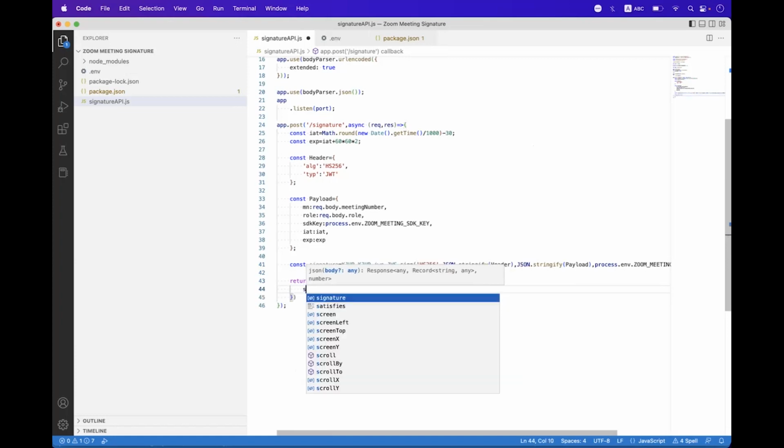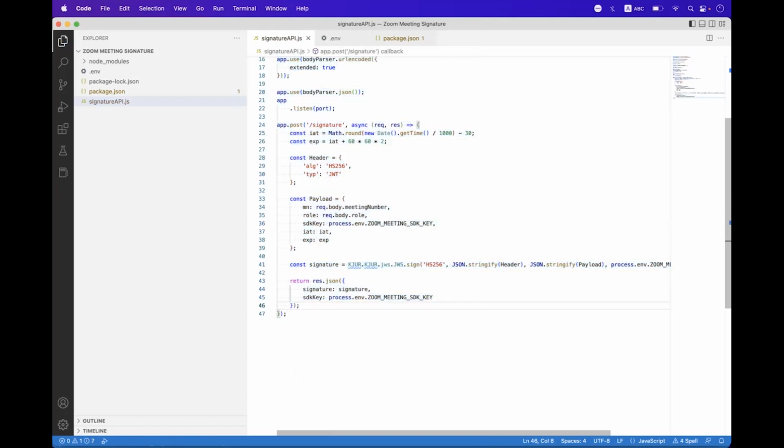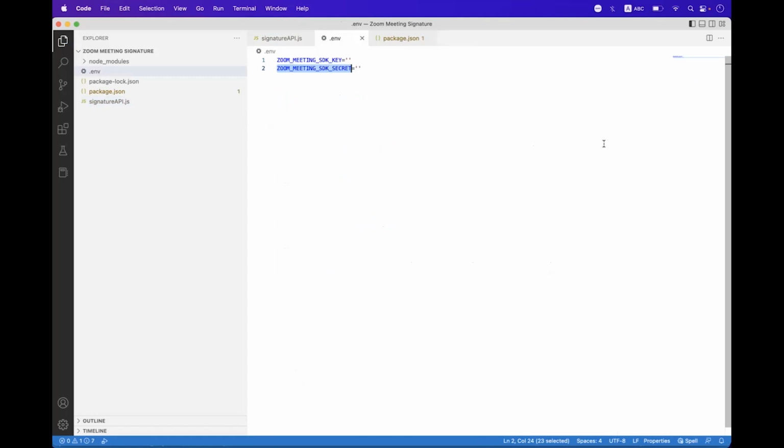Then at the bottom we need to return response.json. Inside the response we need to return signature, and we also need to return the SDK key. We need to copy that SDK key from the environment variable. We need to copy this line and paste it here. Format the code.